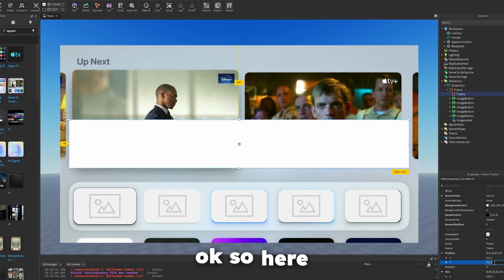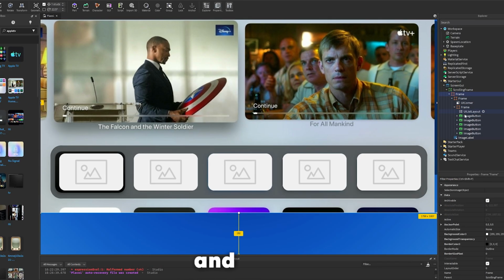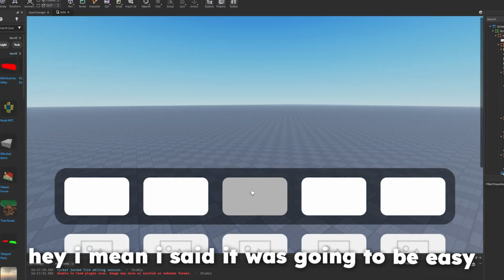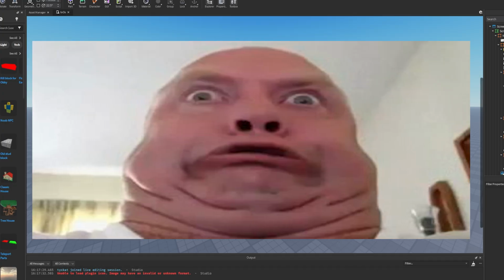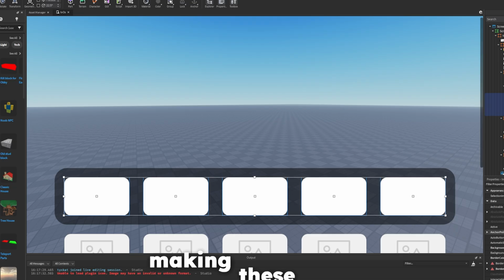Okay, so here, all I had to do was the easy stuff. Put the UI elements over the reference image, and boom, it was done already. Hey, I mean, I said it was gonna be easy. So never tell me ever again! Okay, anyways, so now it's time to finish up making these apps.